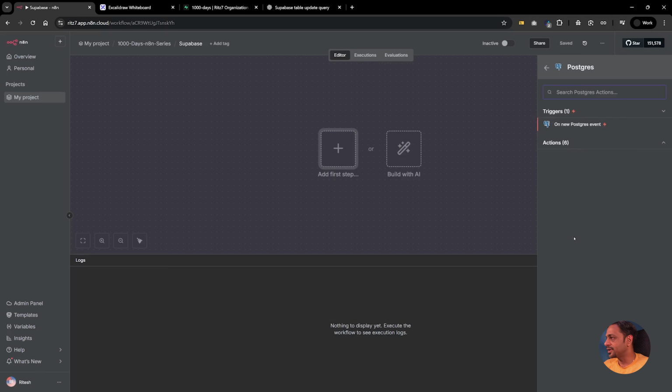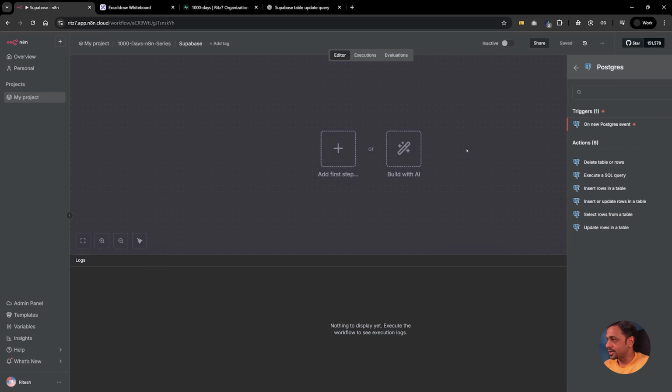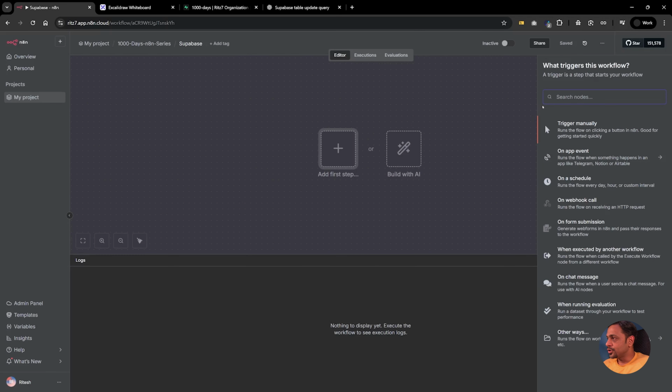But on the other hand, if you're using Postgres, we have a trigger which is on new Postgres event, and then we have delete tables or rows. Okay, execute a SQL query, which is very powerful because you can get any queries directly from ChatGPT or something like that, and you can exactly get the required data from your Supabase, right? Insert rows in a table, not just a row. Insert rows, and then insert or update rows in a table. So you can update multiple rows at the same time. Select rows from a table and update rows in a table. So we have multiple options over here. So that's why we are going to use Postgres.